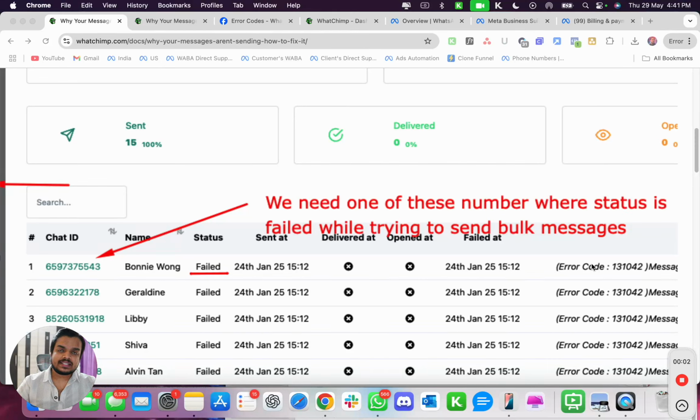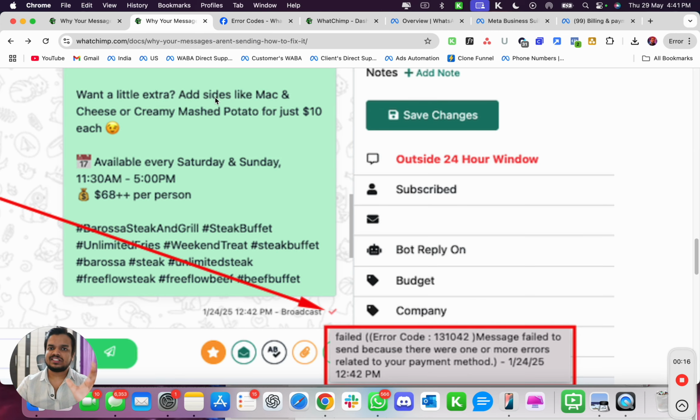Why your messages are not getting delivered on WhatsApp. So you just onboarded inside WhatChimp and tried launching your very first campaign, or you tried sending a message to a single person and you got this red tick which indicates that your message was not delivered. In this video, I'm going to show you how you can find out the reason for it and how to solve it.